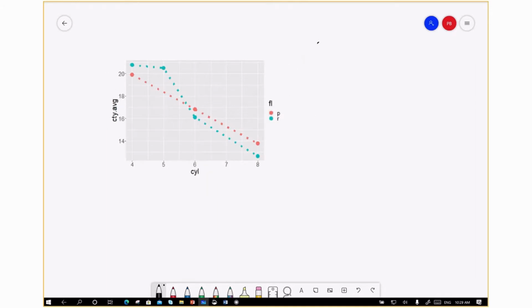So if we think first about geom line, there's going to be both some mapping and some setting. So in terms of the mapping, what sort of mapping is going to be involved? On the x-axis, there's going to be cylinder. On the y-axis, there's going to be city average, map color on the fuel, and you probably want to get group equals fuel, so you get different lines for the two different fuels.